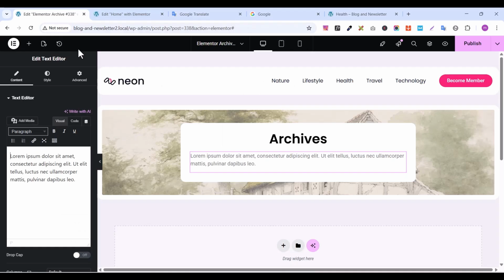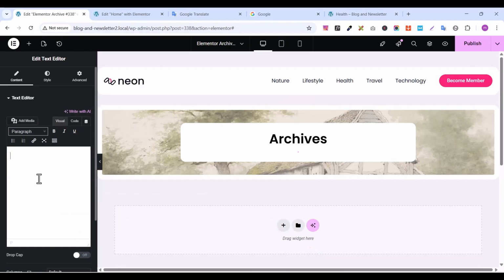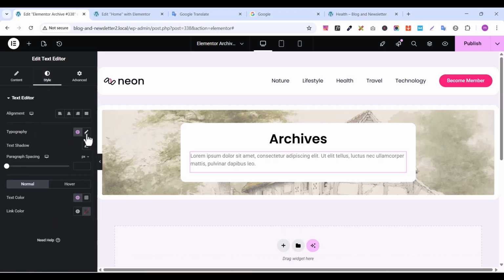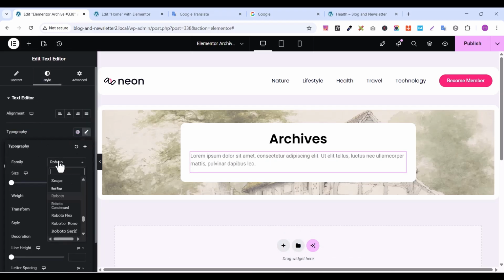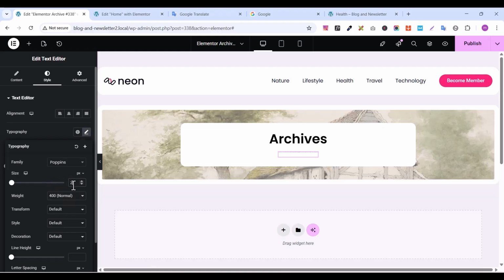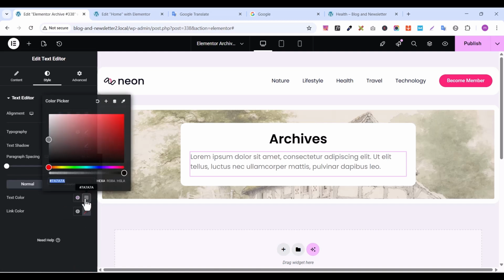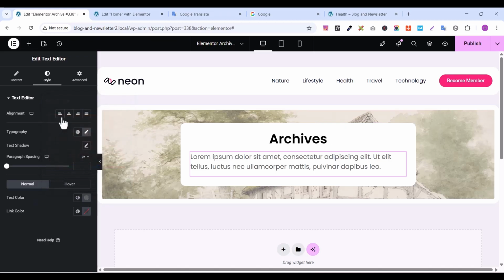Good. Back to our working environment and paste it here. So after that, let's style it by going to style, typography, change the font family to Poppins, increase the font size, give it a value of 20. We are going to leave the thickness. So let's come below, let's change the color a little bit, let's make it a little bit darker. It's okay. So let's center it like this and everything is looking good. Let's publish it.